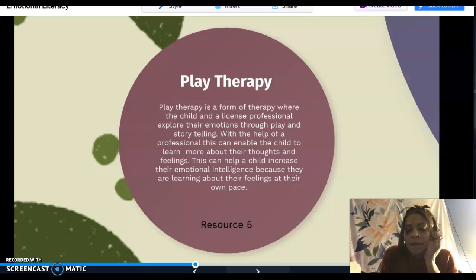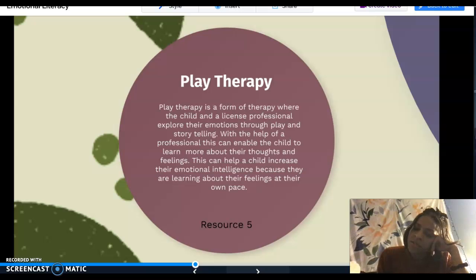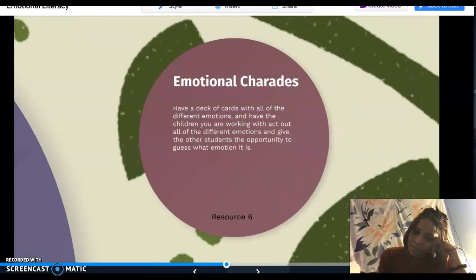Another thing is play therapy, which is a form of therapy where the child and a licensed professional explore their emotions through play and storytelling. This can help enable the child to learn more about their thoughts and feelings and also increase their emotional intelligence because they're learning at their own pace, and usually doing something that they like to do.